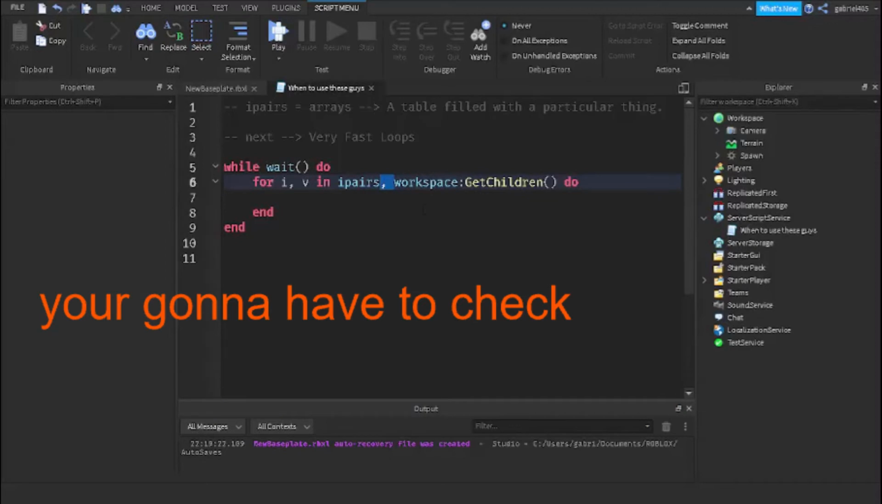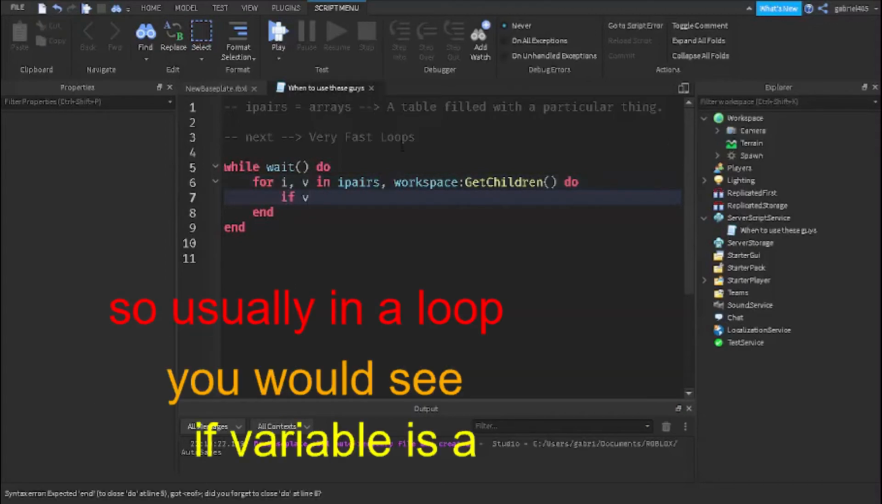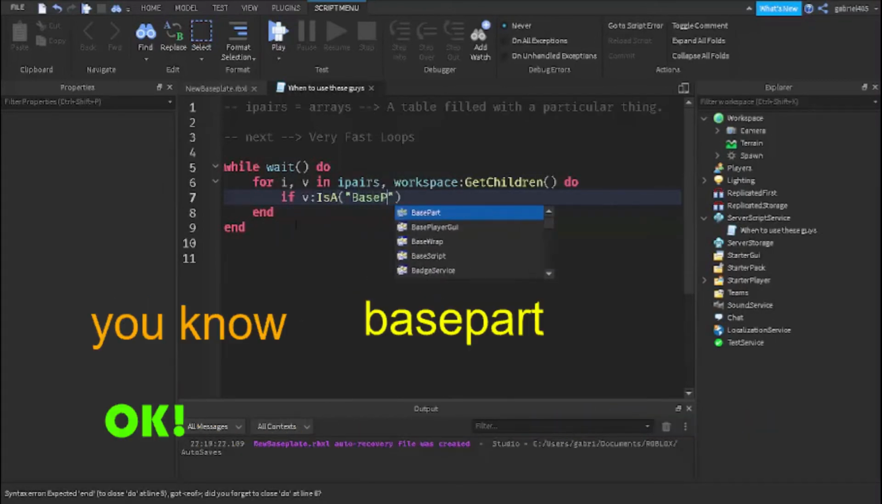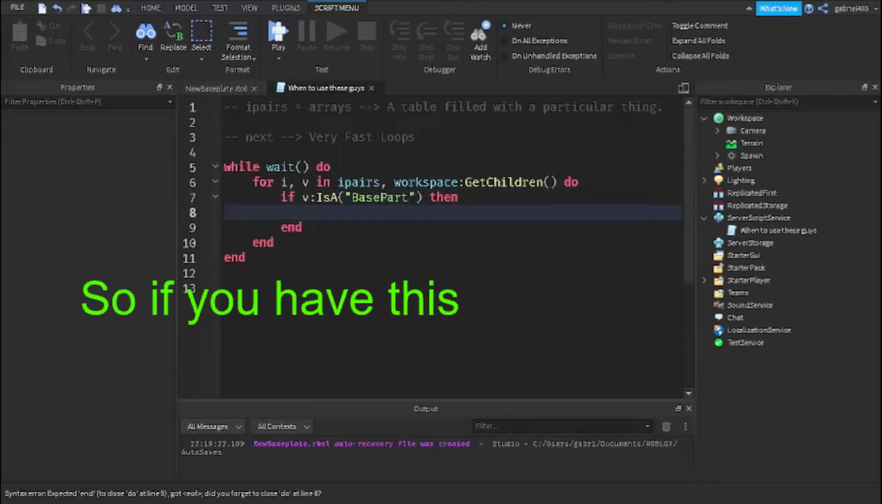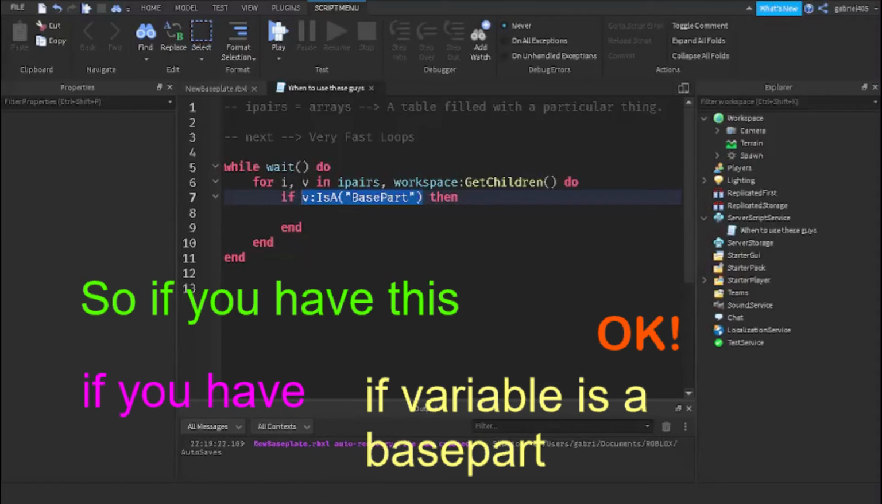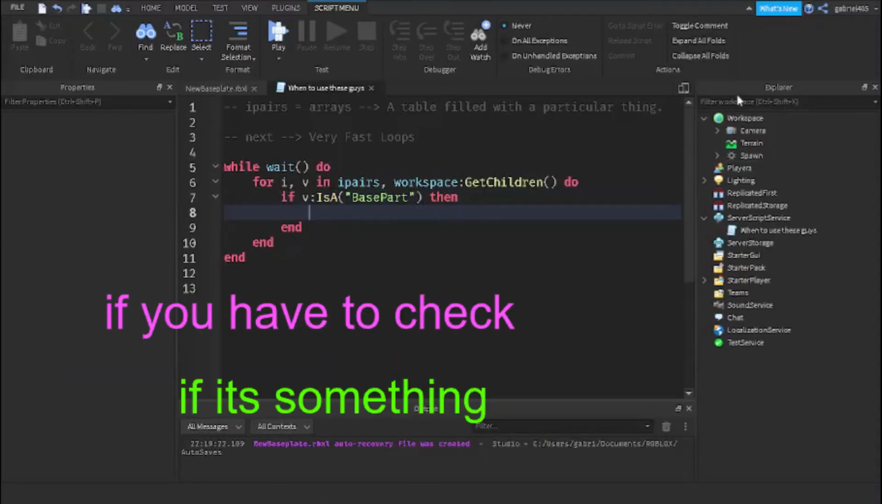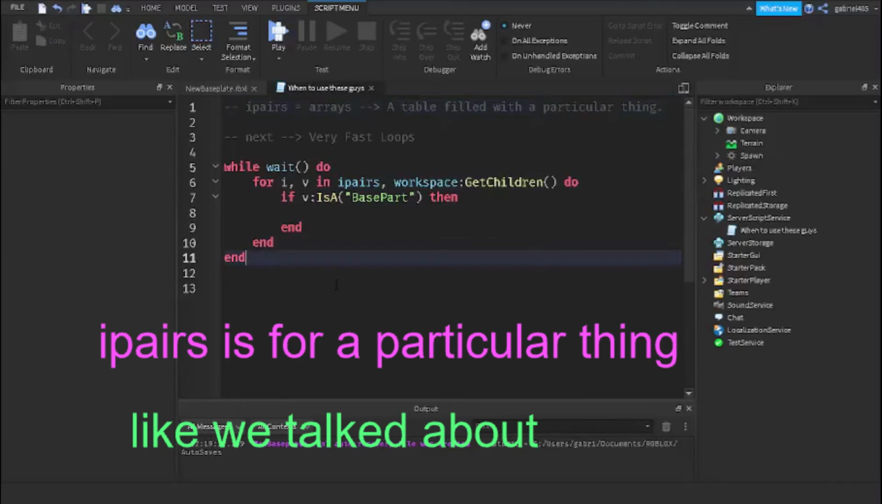You're gonna have to check if variable is a. So usually in a loop you would see if variable is a base part. If you have if variable is a base part or anything like that, if you have to check if it's something, then do not use ipairs. Ipairs is for a particular thing, like we talked about.